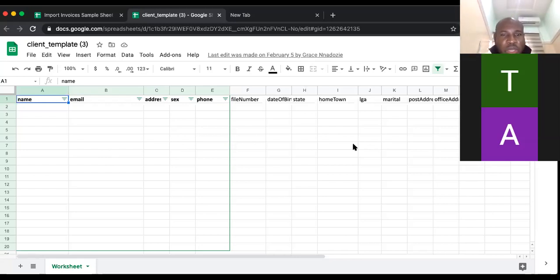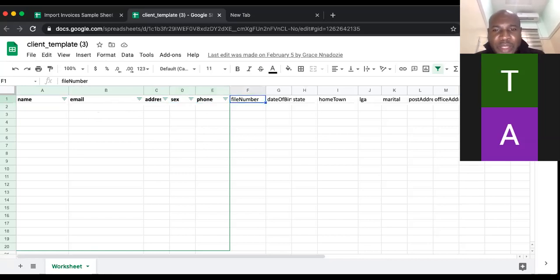Okay, so the first thing we're looking at is the customer biodata. I believe they've given you the template. If they've not, after this session, I think I'll just forward it to our miss, then she can forward it over to you. So this is the client template. I think it's pretty straightforward. All you need to do is make sure that the data you're inputting is arranged in this same order. The name, the email, the house address, the sex, the phone number, the file number, date of birth, state, hometown, LGA, marital status, postal address, office address, and so on.